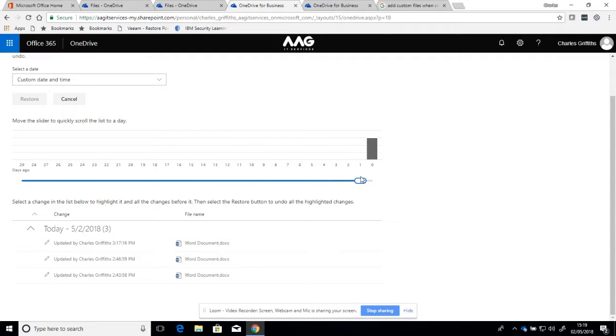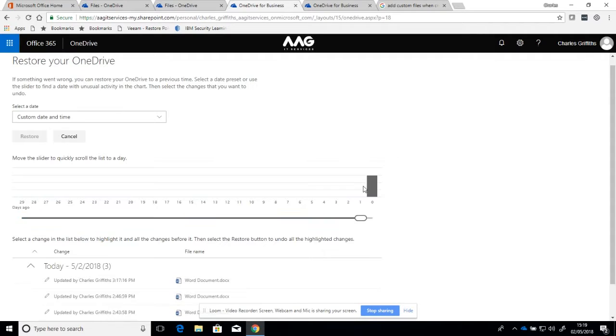So I can actually say, do you know what? I've had a virus on my machine. It's corrupted all my documents. I want to restore everything back as it was kind of yesterday.